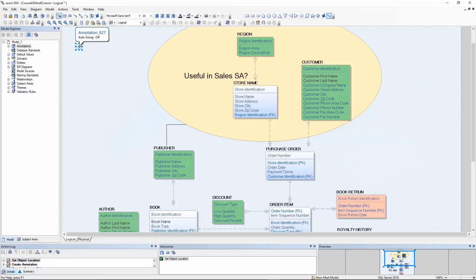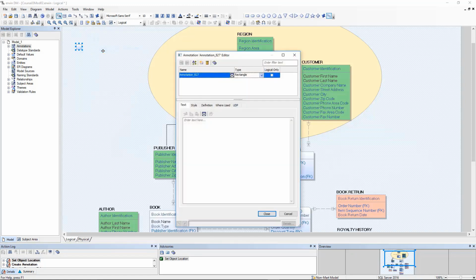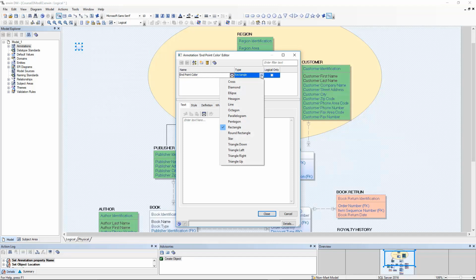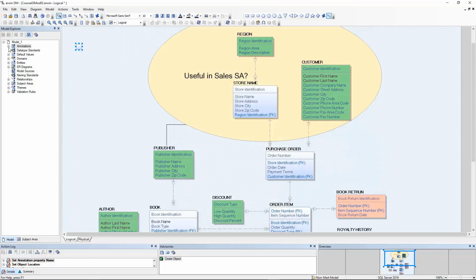How do I change the color of just one object? I right-click on it. Take a look at Properties. Can't do anything here. Notice that I can, however, change the name. Let me rename this annotation object. I'm going to call it Endpoint Color. I could even change the shape if I wanted. This is the only way I have to change the shape of an annotation. But no, that's good. I don't want any text within this box. So let me close. And now in the Model Explorer under Annotations, I should see Endpoint Color.